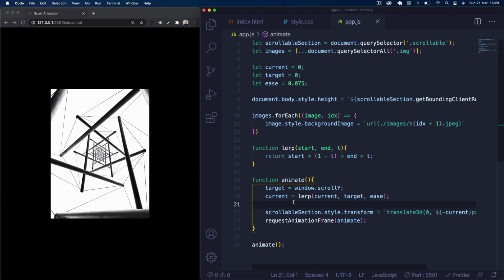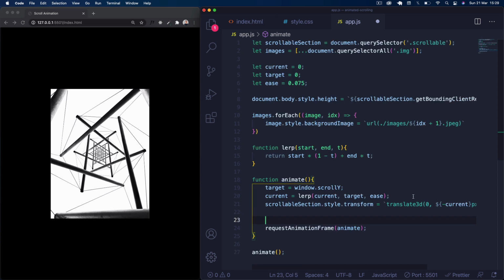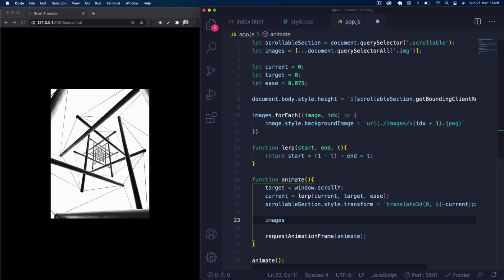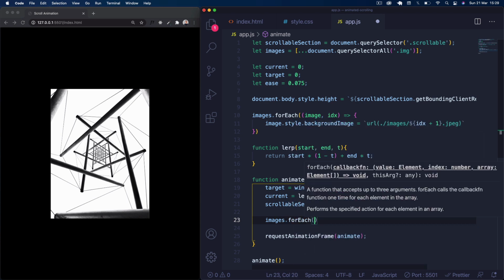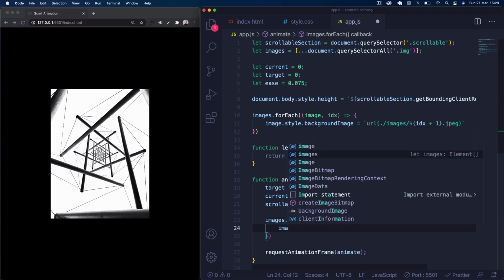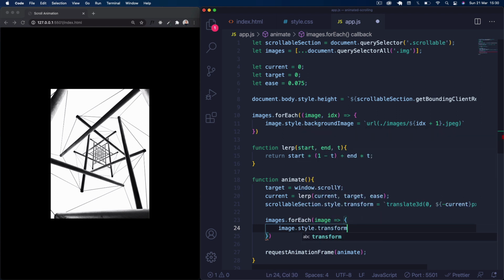So I'm going to come underneath where we translate the scrollable section, and we're just going to cycle through all of our images again. So we'll say images.forEach, and then image, and the first thing I want to do here is say image.style.transform, and here I'm just going to say rotateX. We'll do a template literal here.